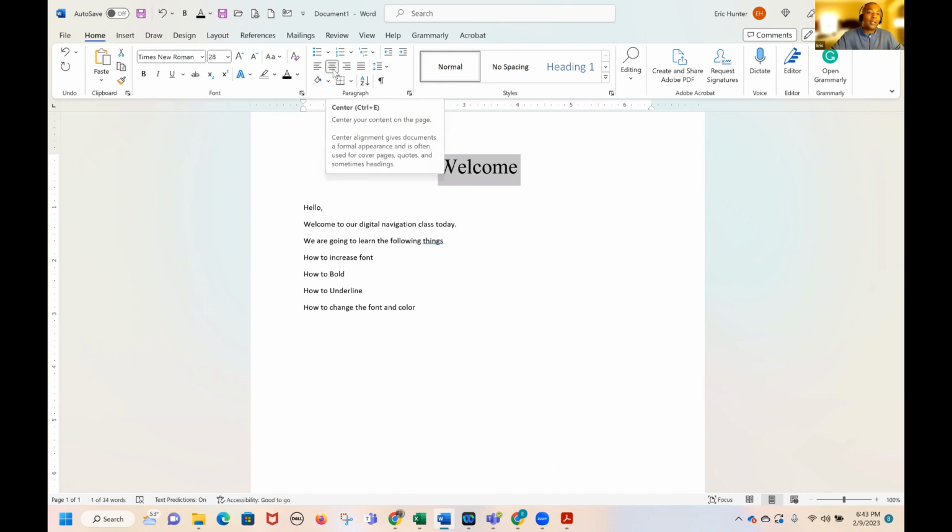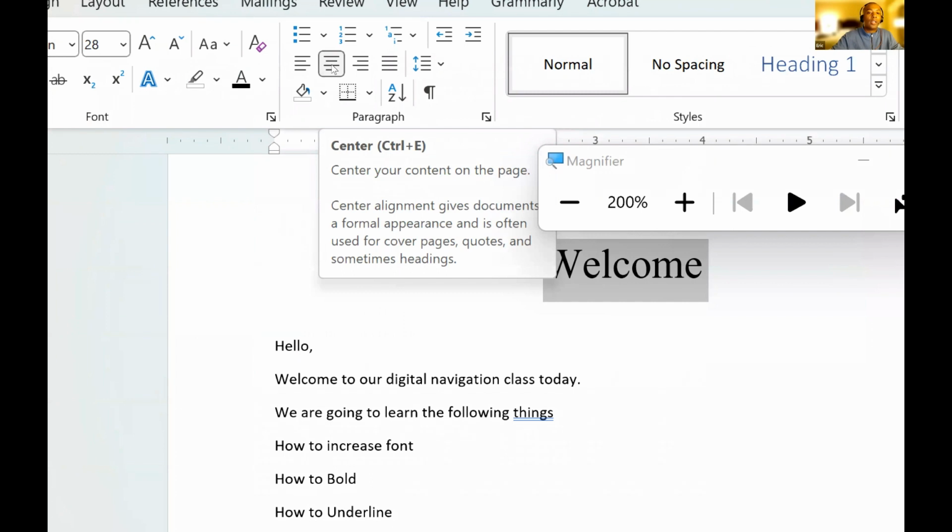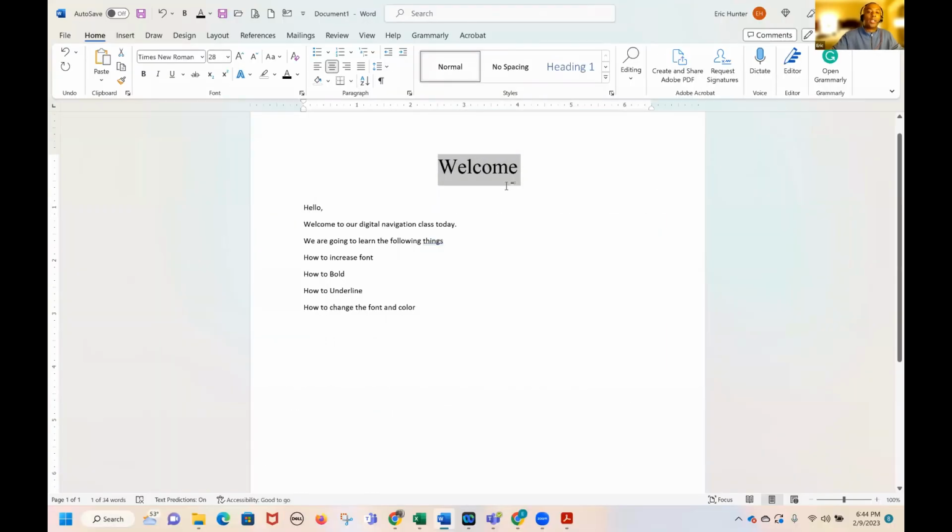So again, just put your mouse over that and you can see that it tells you center your content on the page. And it even gives you the shortcut there. It says Control E. Do you guys see that? It gives you the shortcut there. So again, if I put my mouse over it, it gives you the shortcut and it tells you exactly what it's going to do. So Control E would be to center your document. So we have it in the middle here.